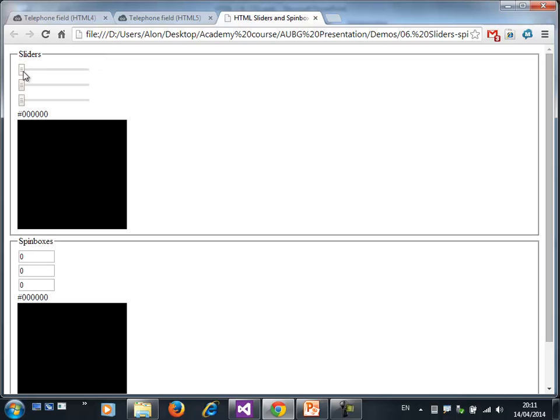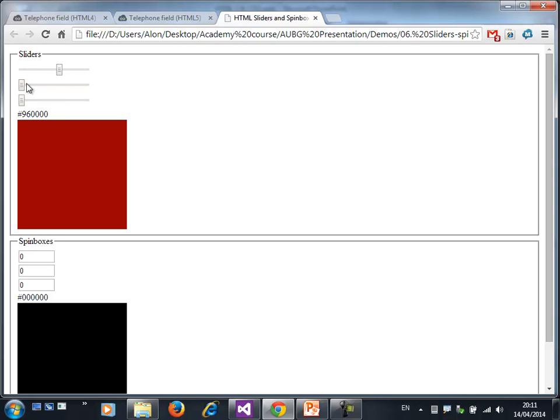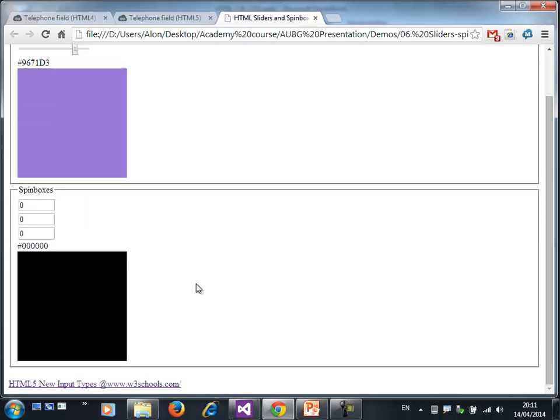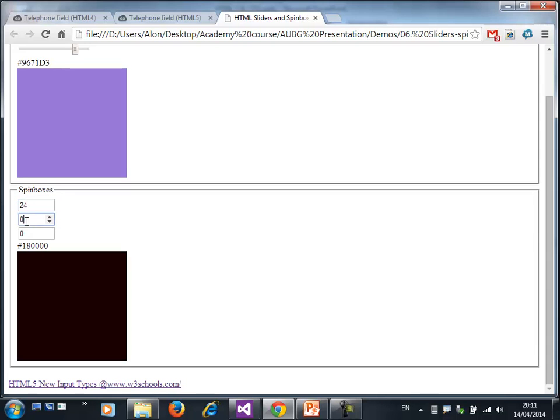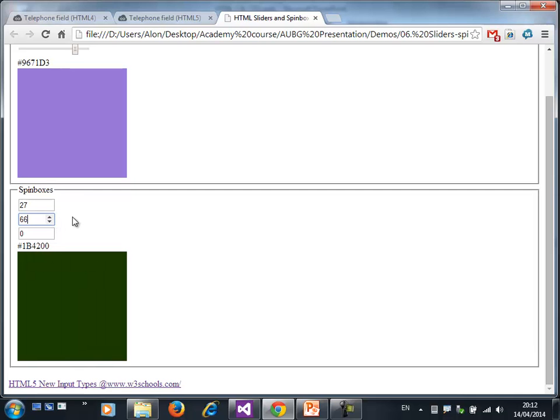So here's a slider that when I slide, I change the colors here. This is red, green, and blue, and I can create pretty much every combination of web browser color. Down here I have the same idea. I have 3 spin boxes. Spin boxes are like text boxes. I can type in them, or I can just spin up or down. Again, building something like this without the help of HTML5 would have been a lot of work.